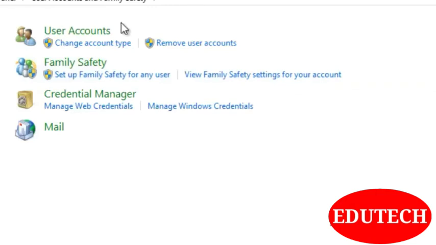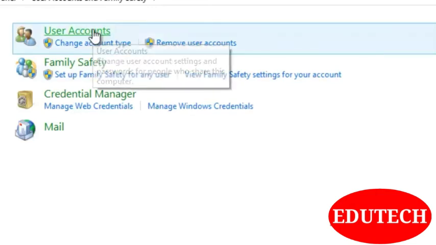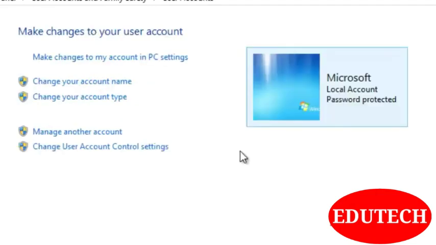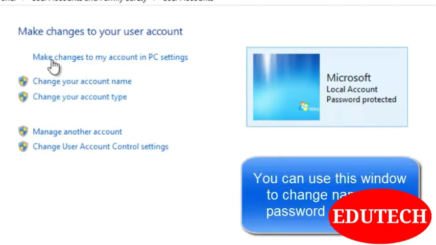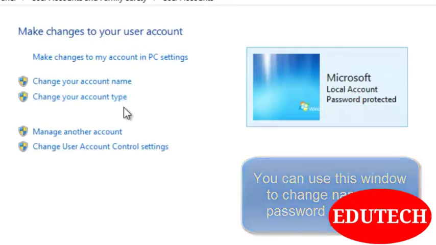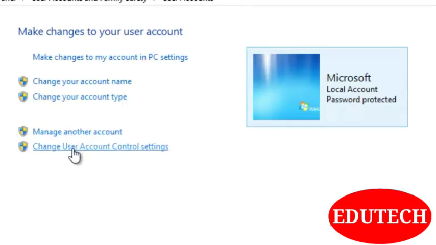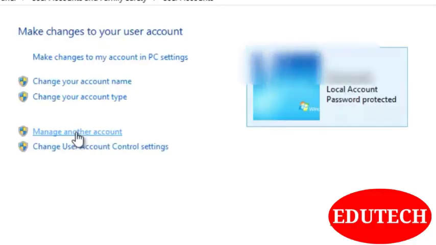Now to add the user account, click on user accounts. It will display your current user account. There are various options available. For example, change your account name, change your account type, manage other accounts, change user account control settings. I want to manage other accounts, meaning I want to add one new account. So click on manage another account.